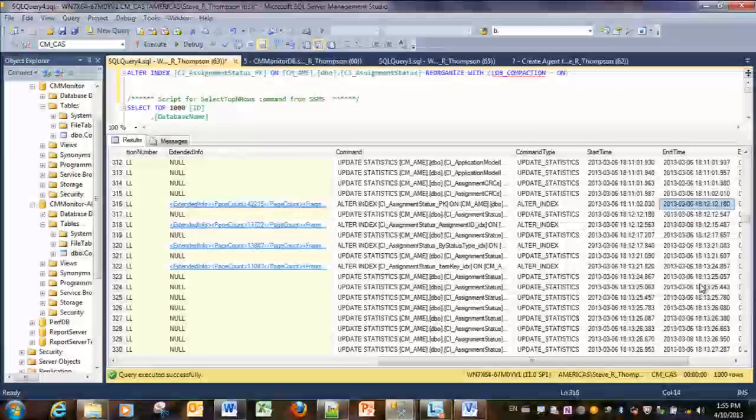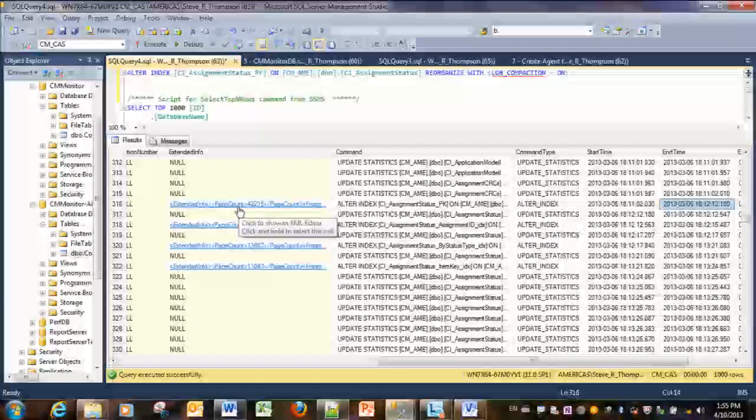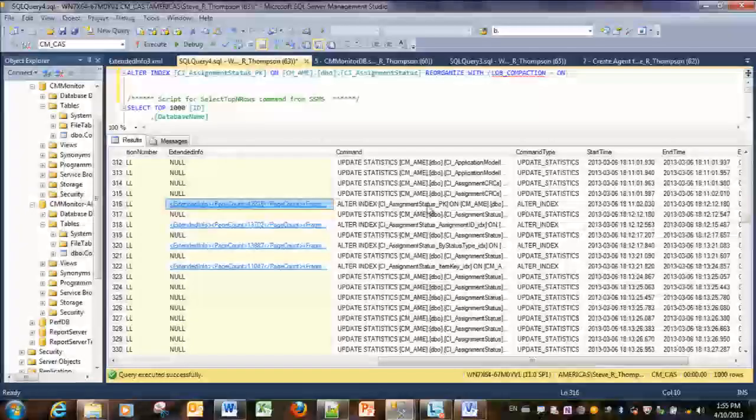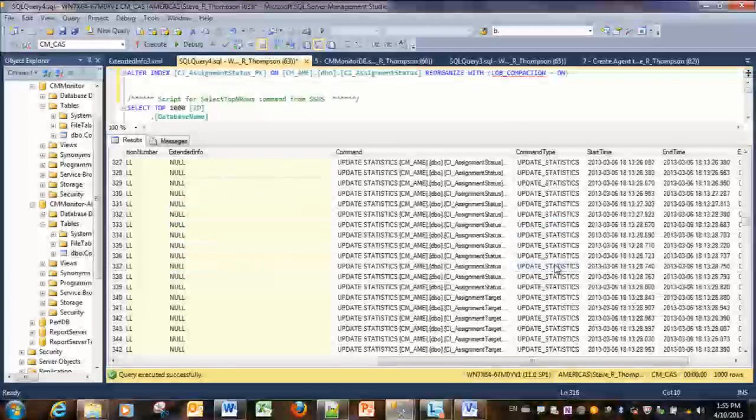And then secondarily, taking that one row, which is kind of neat, is on this extended info. It puts a little XML tag. It shows me the page count and the fragmentation level that was there at the time that it actually launched this. So it gives us quite a bit of information. And then also you'll see that it clearly tells us where it's updating statistics.